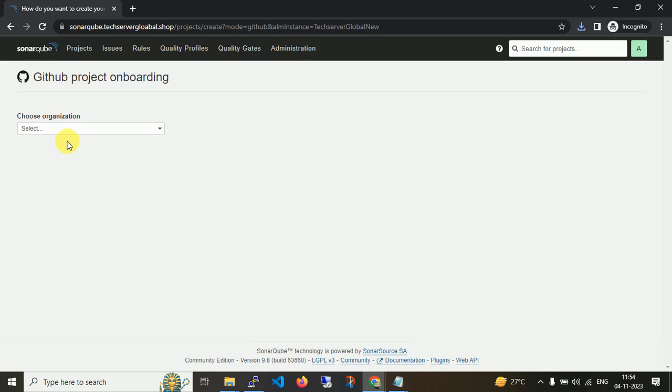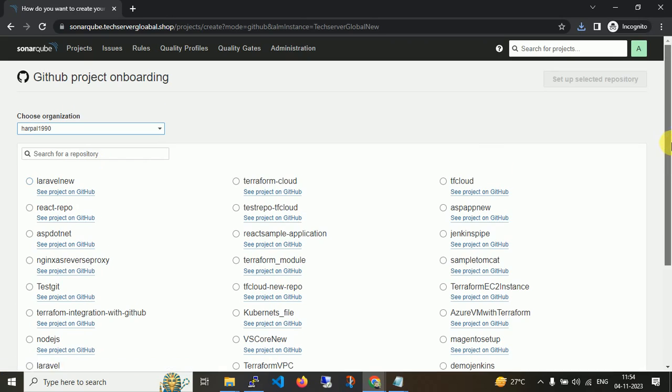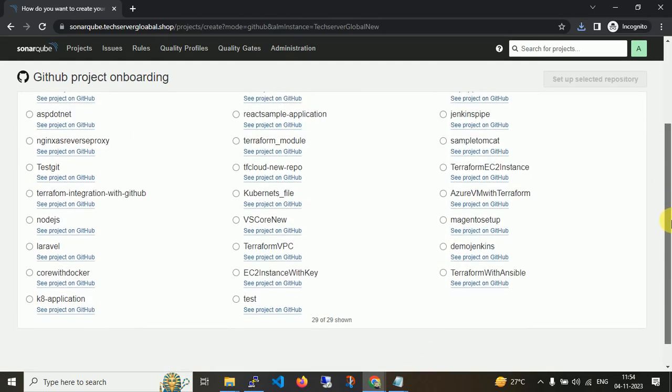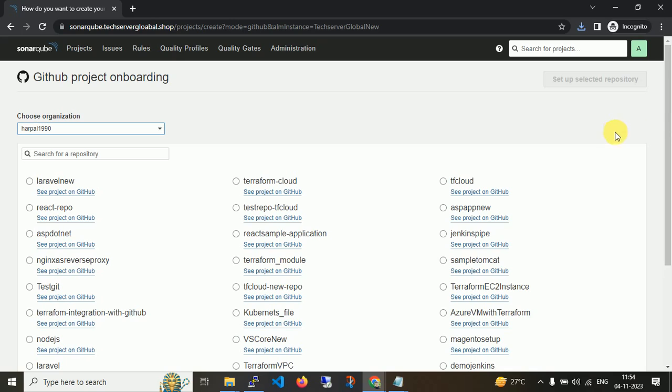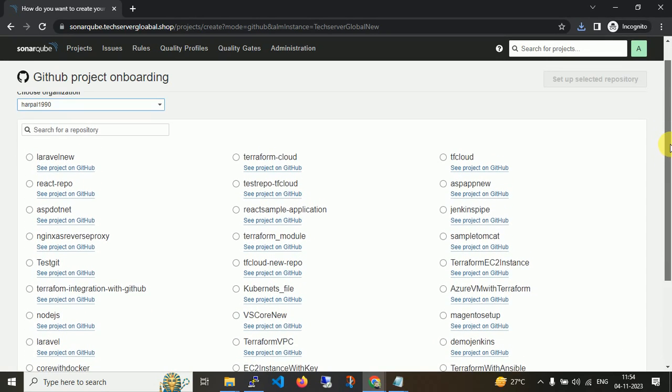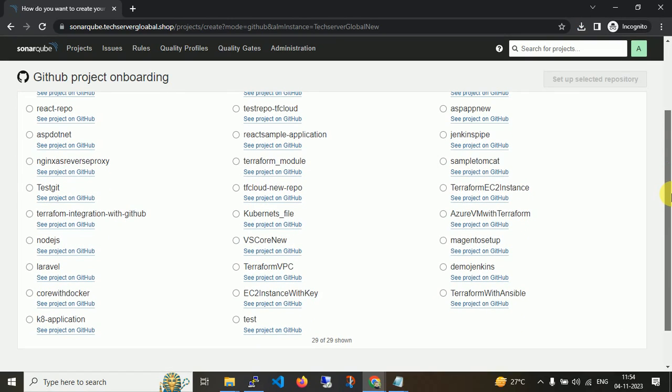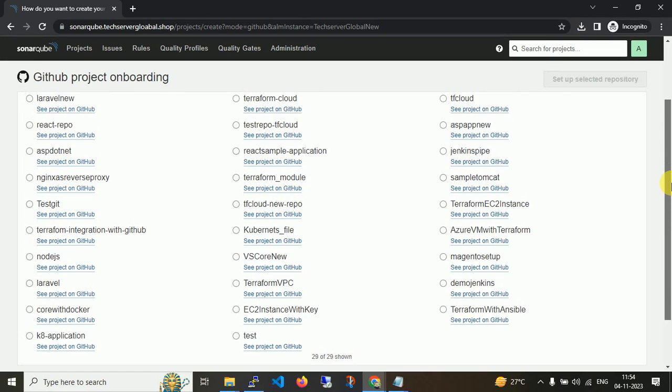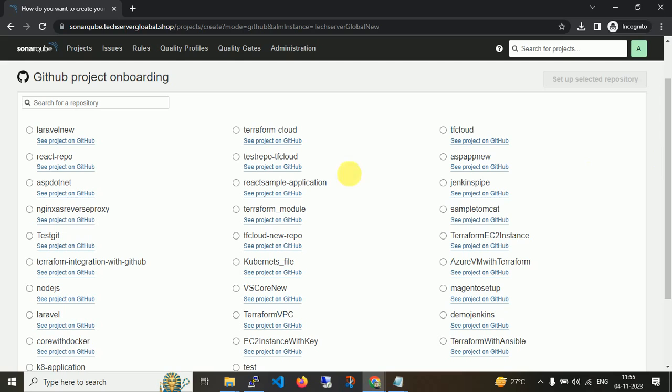Here we have the option to choose the organization, and we can have all the repositories. As I select these to set up the repository, I set up SonarQube on the organization. If you select one repository, you have the option. You don't have the option to select any repository. Now let me select any repository. Let me just select this React repository.